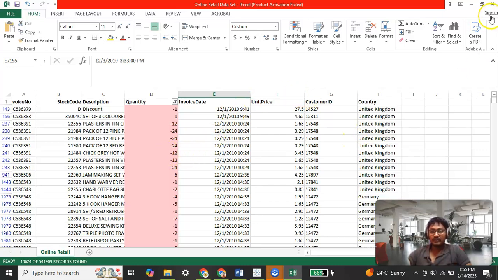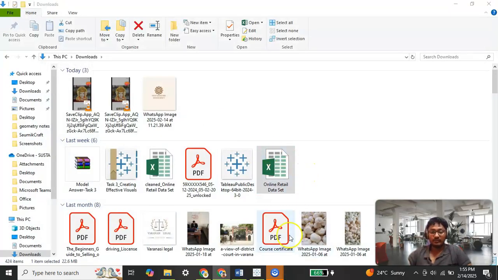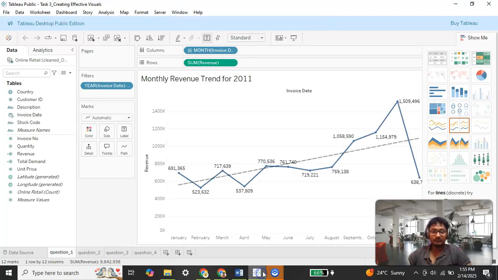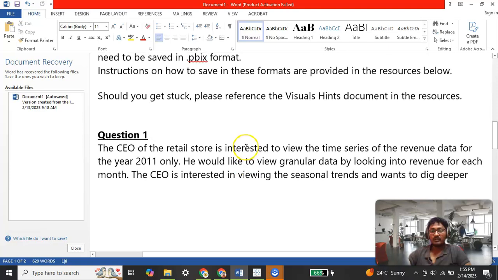In order to save time, I have already cleaned this data, and now let's move to the dashboard that I have already created. So here is the dashboard. Now let's see the questions that have been asked by the CEO and CMO of the company.